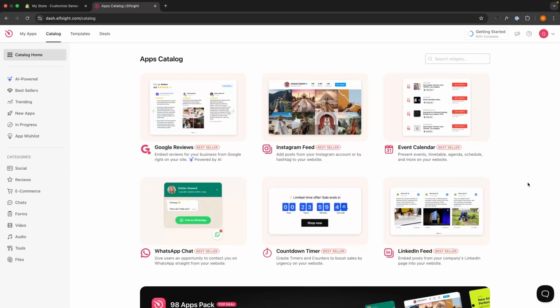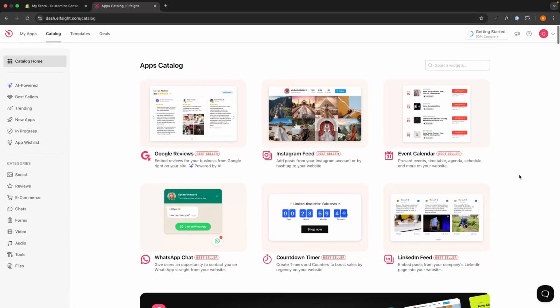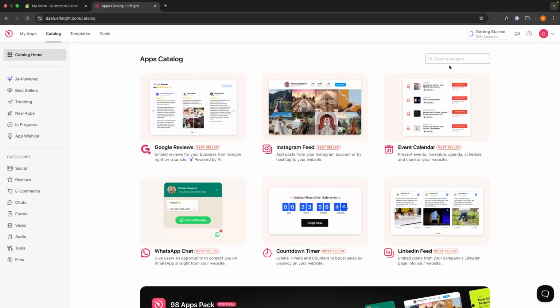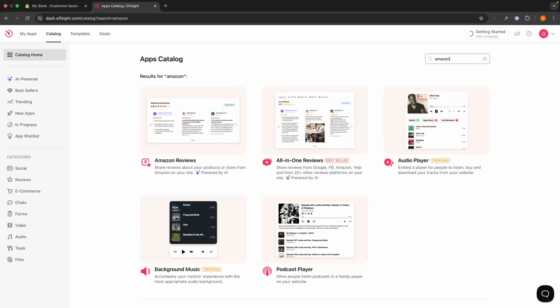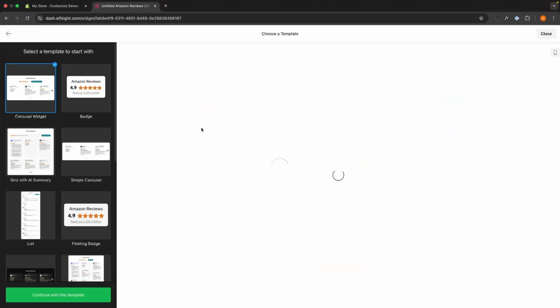is Amazon reviews. So to find this, we just want to go right to the top of the page to search widgets right here. And inside of search widgets, we can search for Amazon. Right here, we have the Amazon reviews widget. So we want to go ahead and click into this.